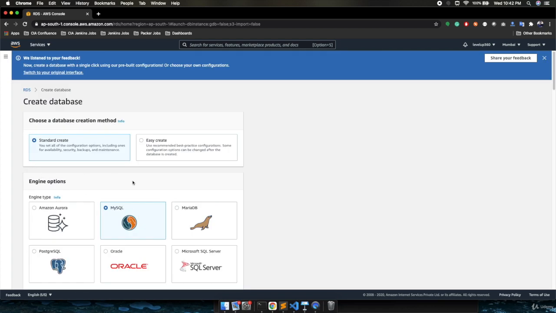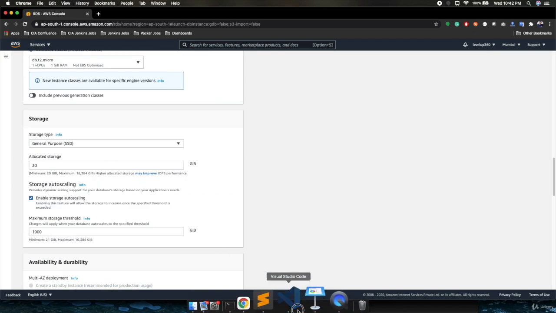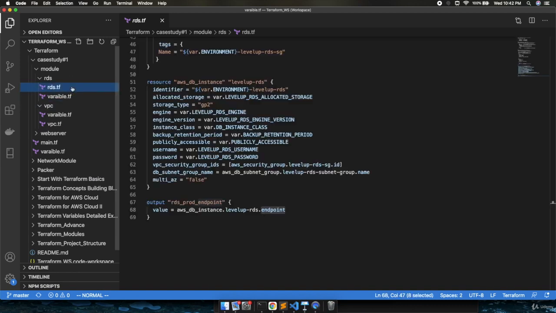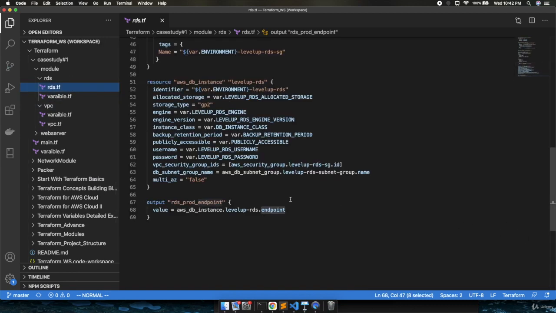So the same things which we supply on the UI, we have taken all of them in the Terraform configuration file for the RDS, right? So this is the configuration file for the RDS module. In the coming lecture, we will discuss the web server configuration, and in the web server configuration we will see how we will use the RDS and the VPC module as well.